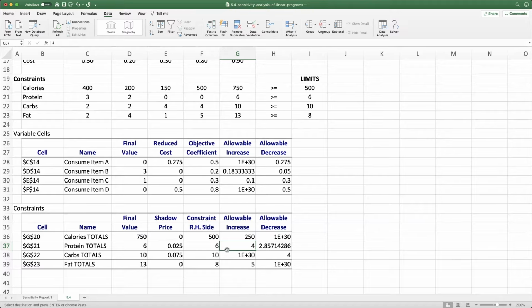So the allowable increase and decrease mean the exact same thing. How far can I push this program before having to resolve it? Except the allowable increase and decrease apply to the limits on the constraints rather than the coefficients of the constraints. I'd like to make a note now that this 1e+30, you can read that as infinite, no limit. It's 1 with 30 zeros after it. So if I were to change the calories required from 500 to 0, that'd be allowable. This basically means you can decrease it as much as you want, or up here, you can increase the coefficients as much as you want.